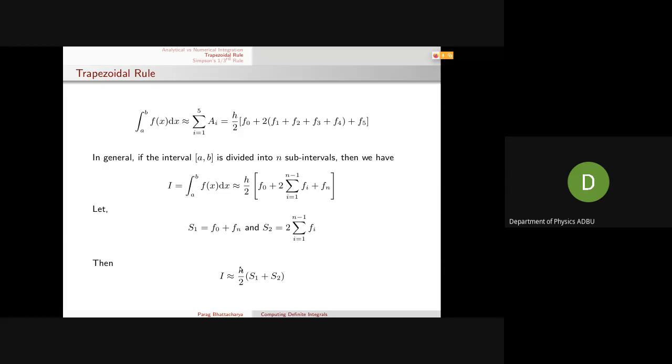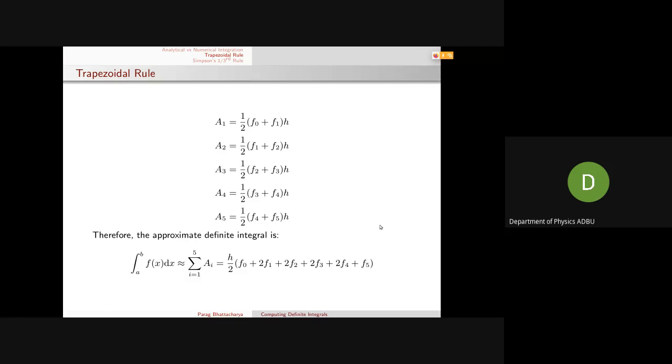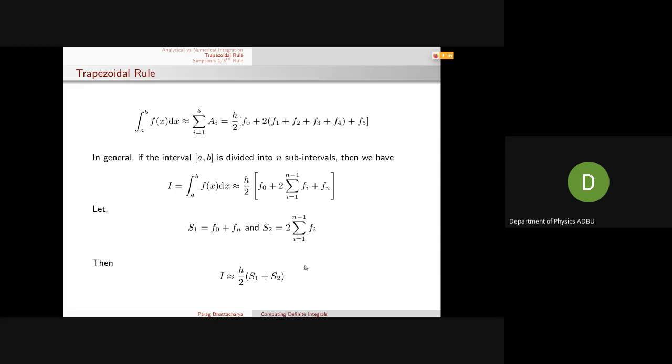The value of the integral is h by 2 into s1 plus s2. What is s1 plus s2? S1 is the sum of the first and the last value of the function, f0 and fn. And everything else, f1, f2, f3, f4, all of them you add together and multiply by 2.